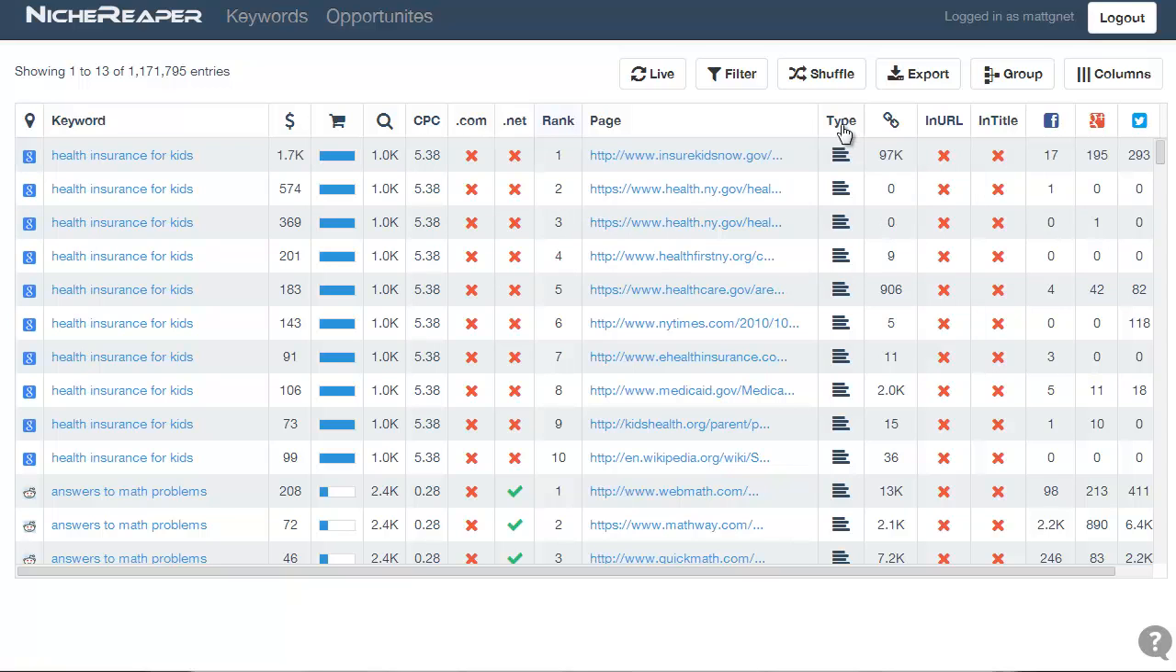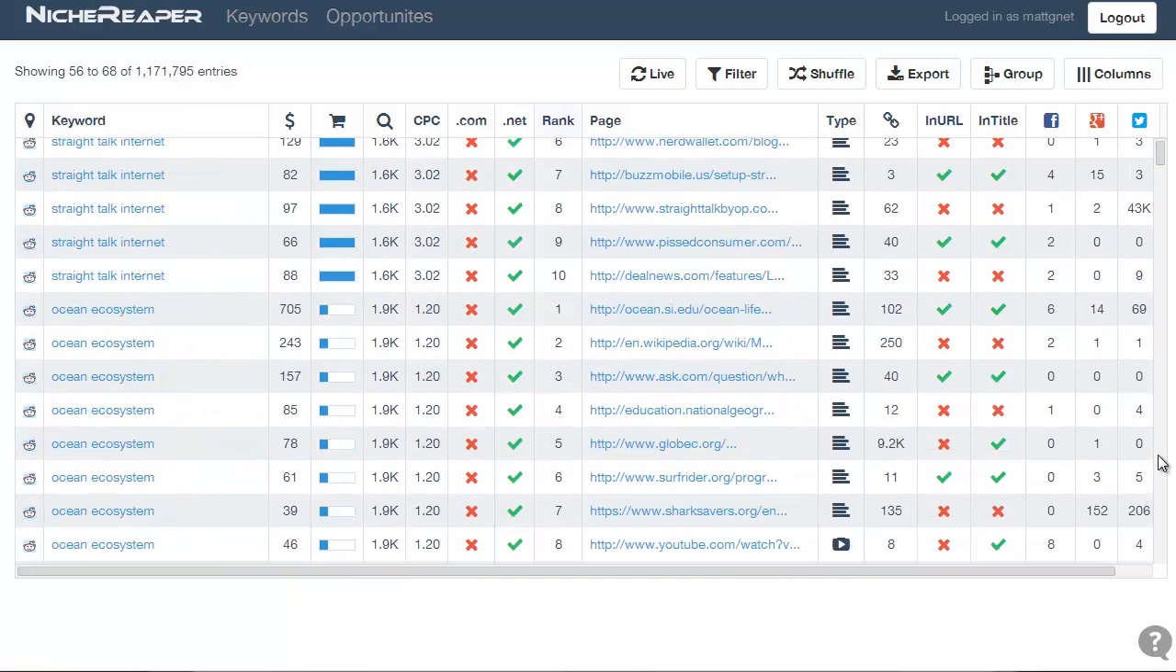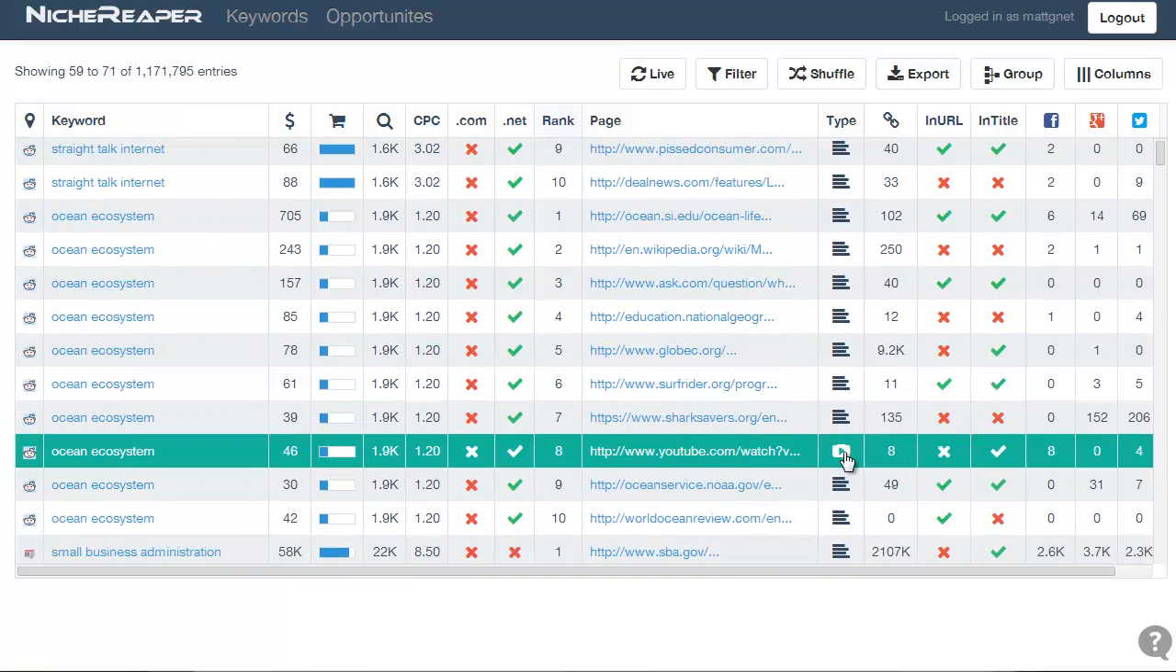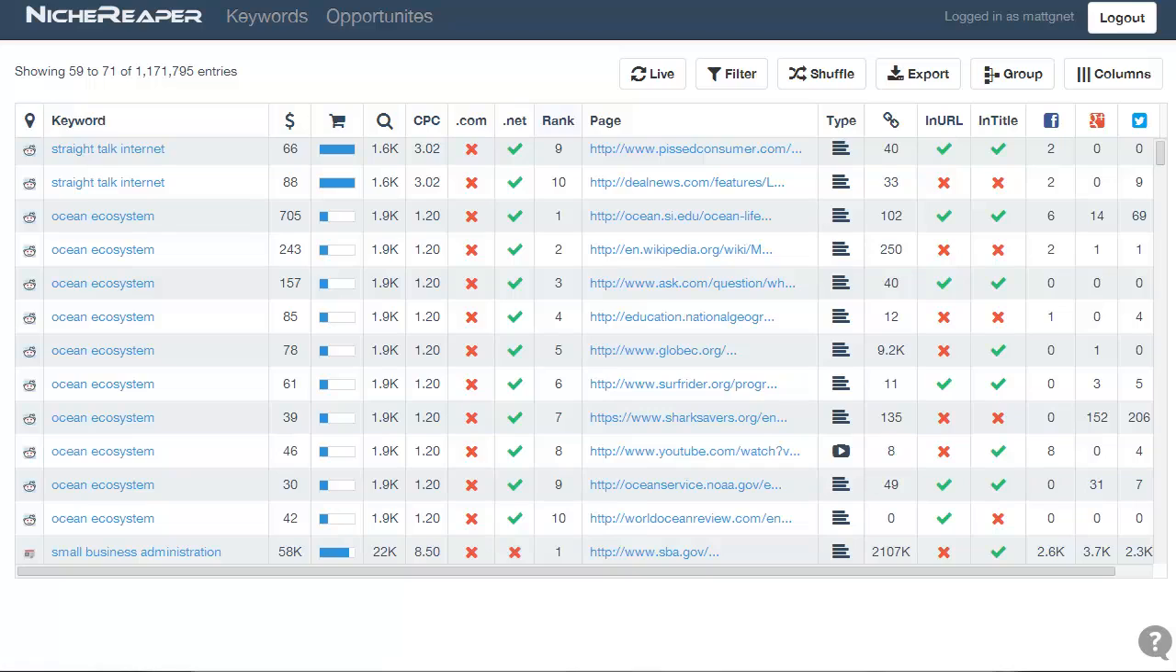Now the other column that's worth looking at here is the one that says type, and if I scroll down, hopefully we'll find one where there's actually a little icon. Here we go. Here's the icon for a video. Basically, if there is a listing that is a video, then you'll see an icon like this. This is a YouTube video. That's very helpful if you're a video marketer, because straight away you can see those results where there aren't any videos listed, so you can potentially target those with a YouTube video and get ranked quickly and easily using videos if you're a video marketer.